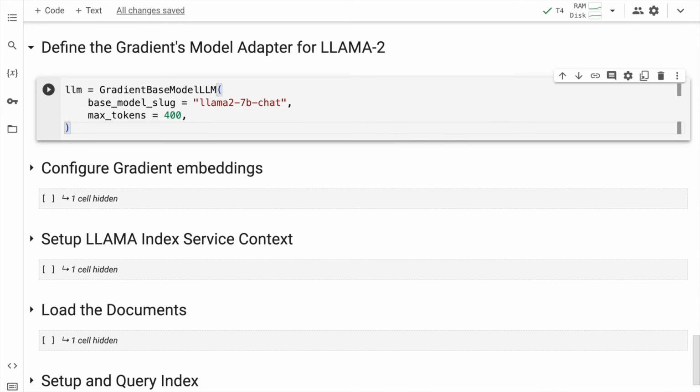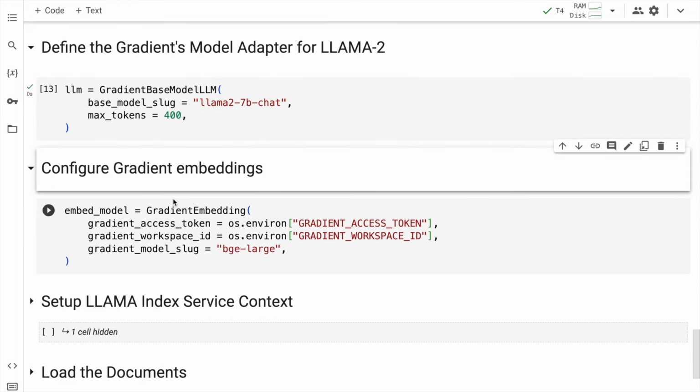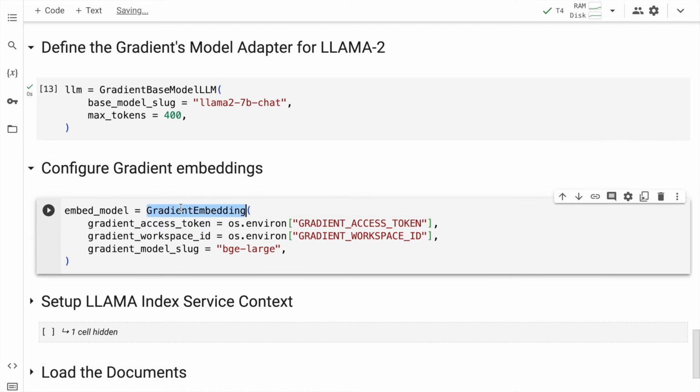So I'll quickly run the cell. If you remember, there are some embeddings that have to be created while you index the entire piece, which is where all you have to do now is define Gradient embeddings, supply the access token, the workspace ID, and the model slug again. So this is the model for the Gradient embeddings that I currently want to use. So I'll quickly run this cell as well.